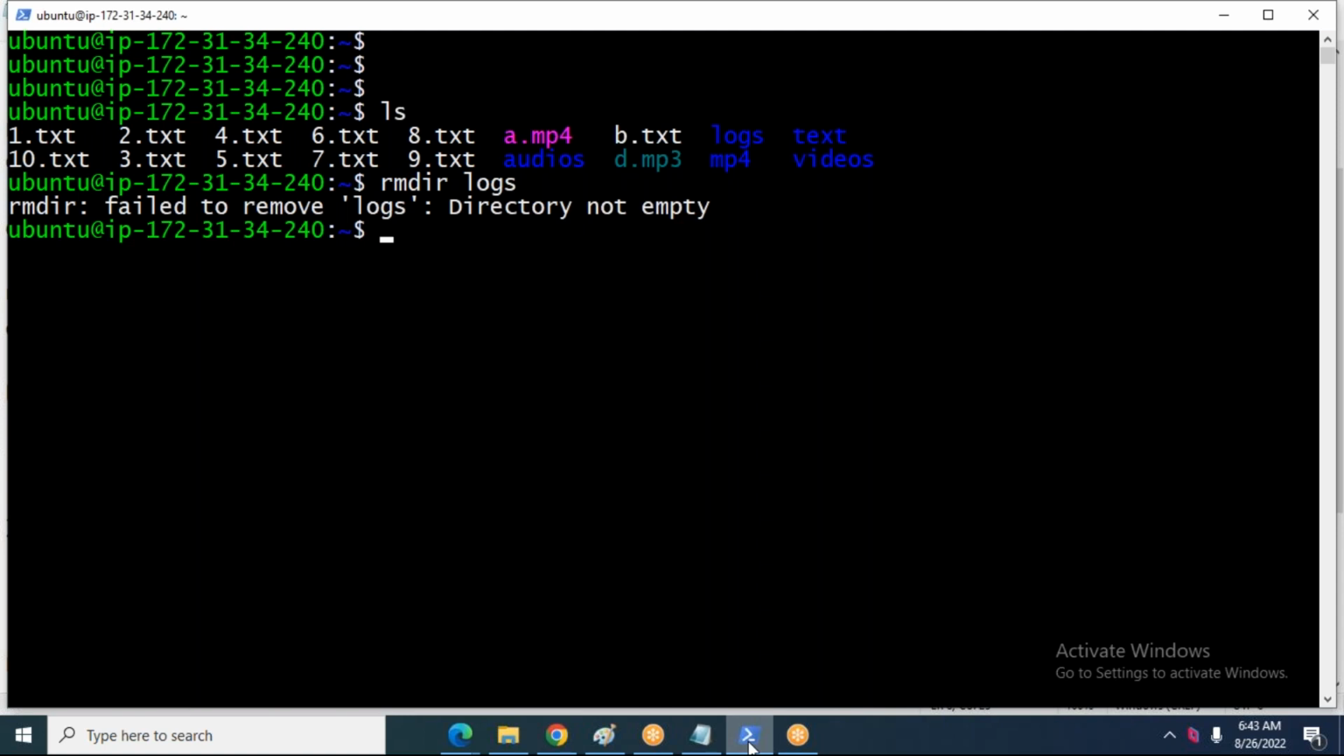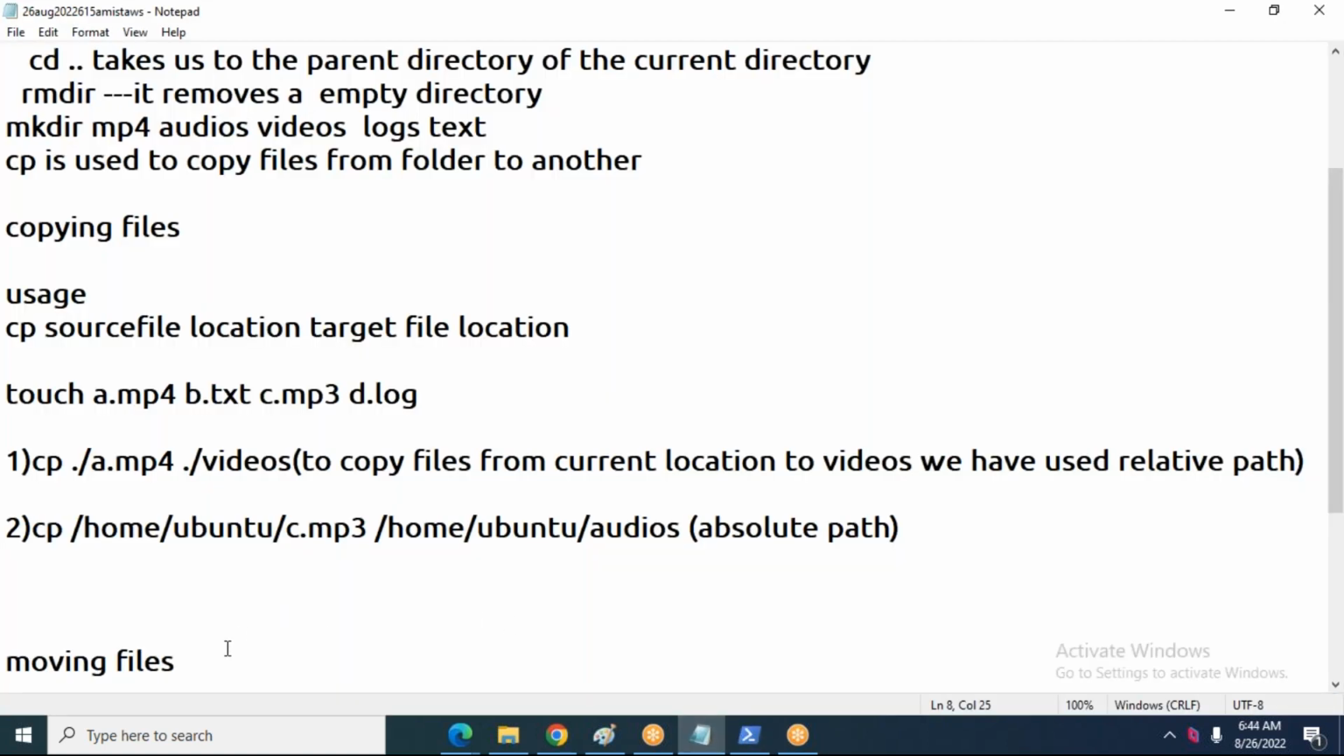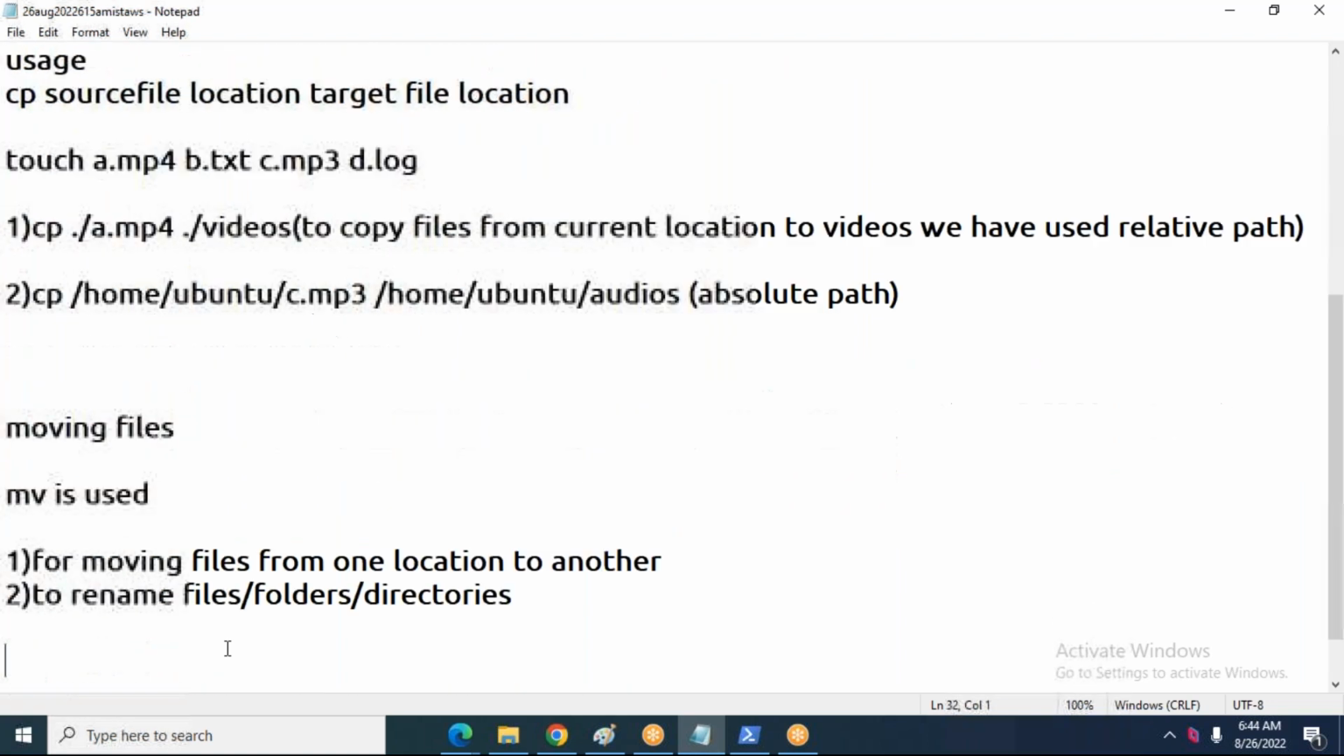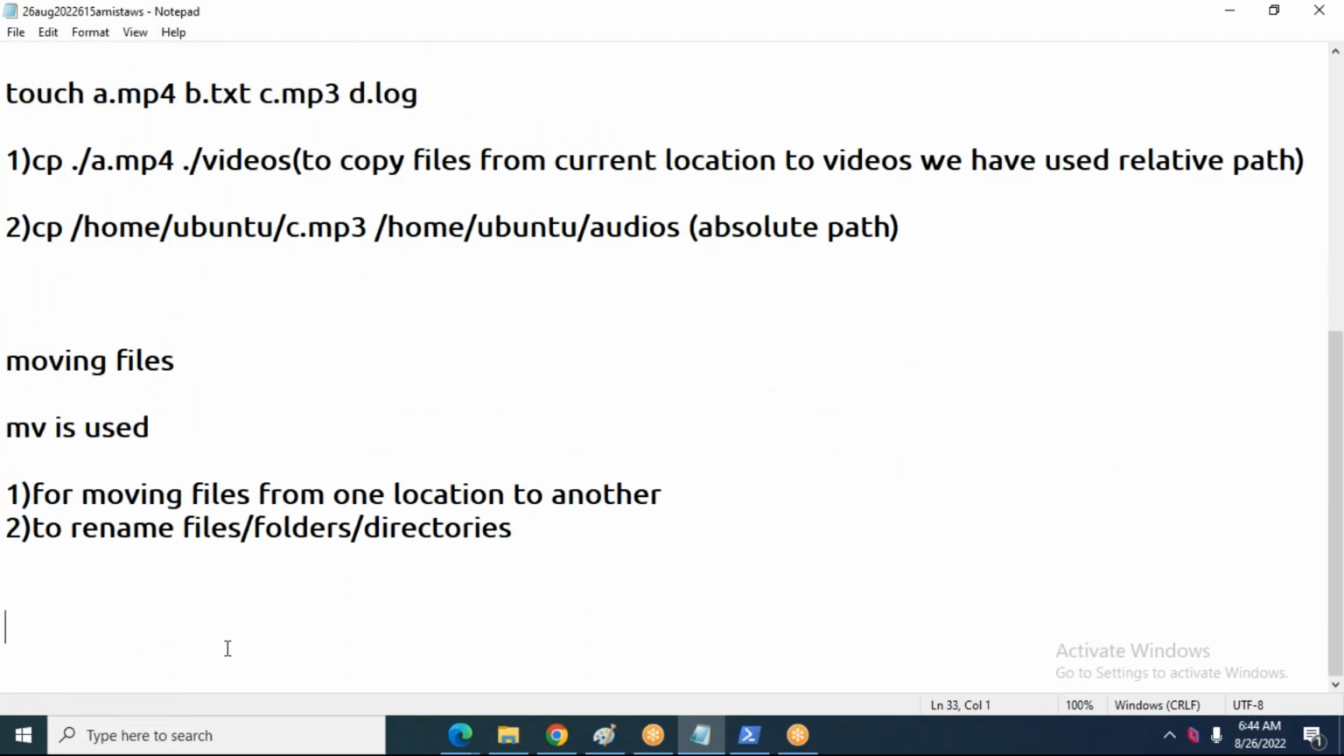It is complaining, right? The directory which you want to remove is not empty. rmdir can remove only empty directories. It cannot remove non-empty directories. How to remove non-empty directories, we will discuss. Till that point, let me introduce one more important command, the rm command.